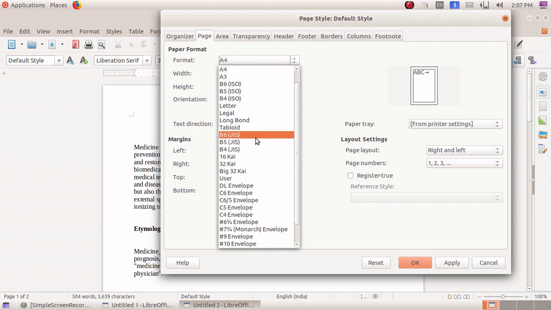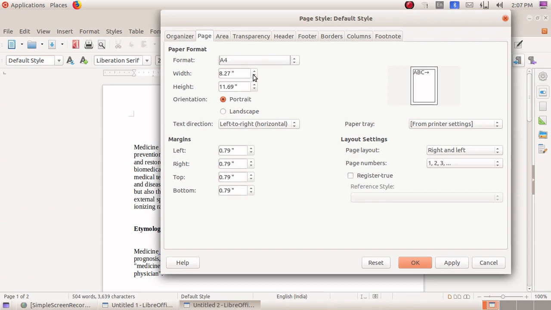If you need to change, you can change the options. And here I am adjusting the width of the page, so it will change automatically. Can you see that? Yes. And if you need to change the orientation, you can apply it.